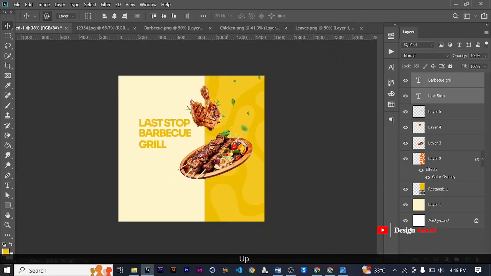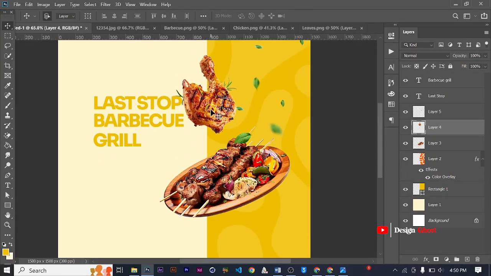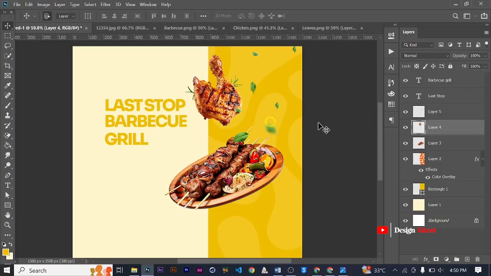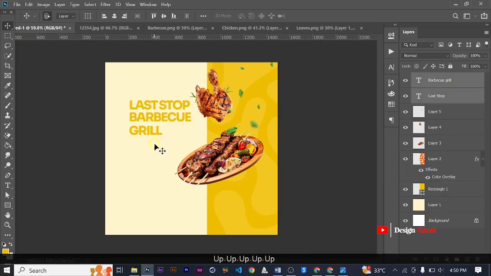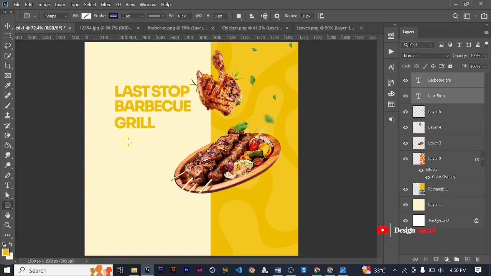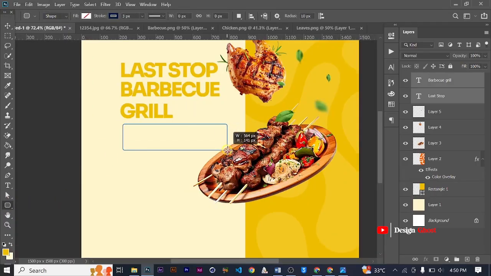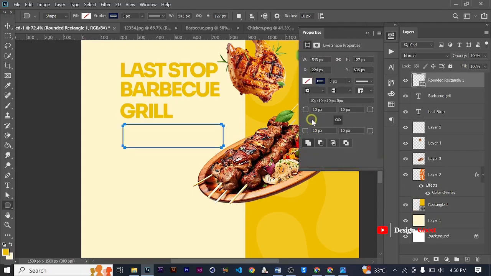Then I can take this to the top. This will interfere, so let's right. Great. So take it to the top, and now we'll bring a rectangle with rounded corners, and I'm going to draw a rectangle here, and then increase the corners.